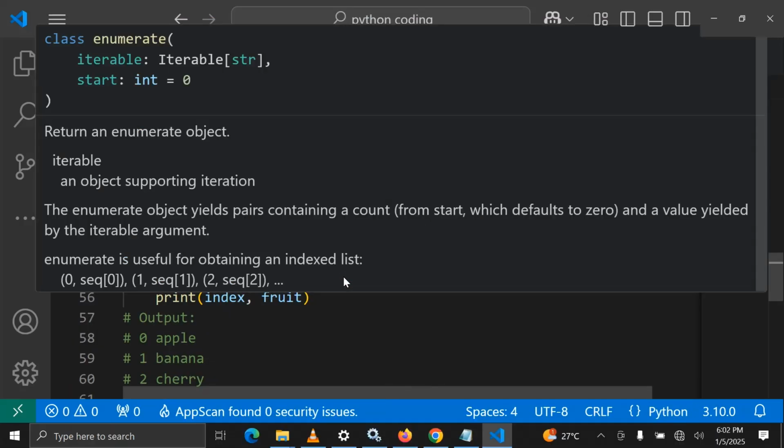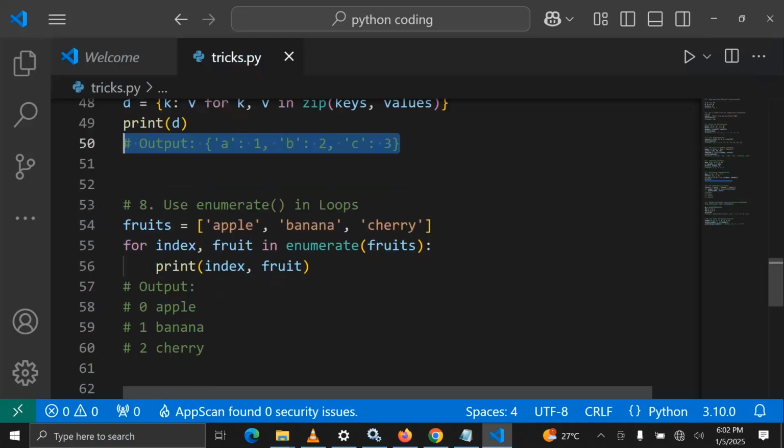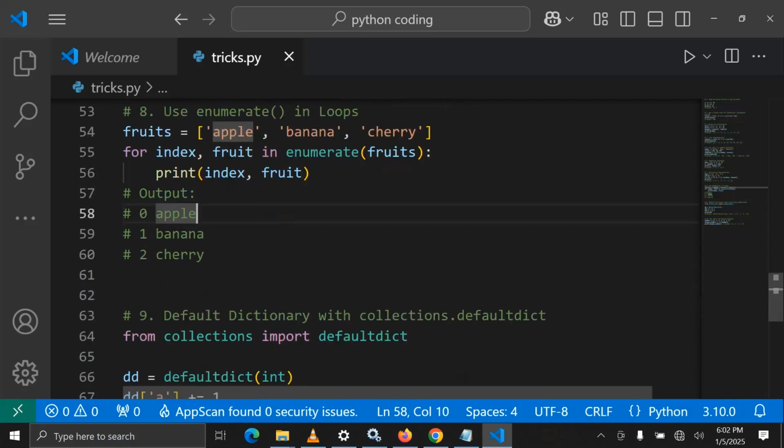Trick number 8 is use enumerate in a for loop. Why do we need this? It automatically keeps track of an index. If you want to print a value and its respective index, you can use enumerate. Here you can see the index of apple is 0, banana is index 1, and so on. If you know that you need an index to perform a loop, you can use enumerate. It will help you to do that.